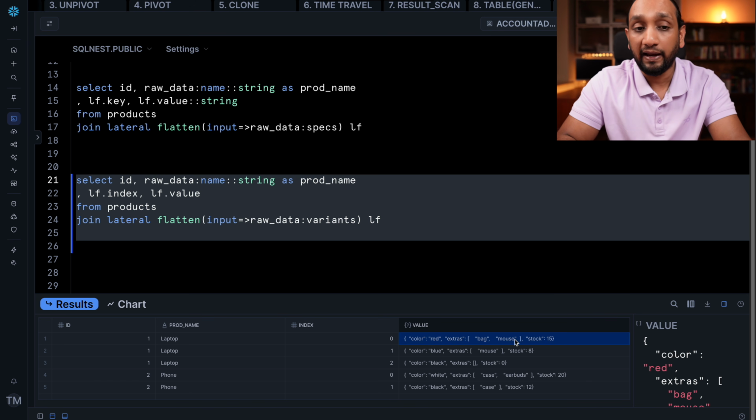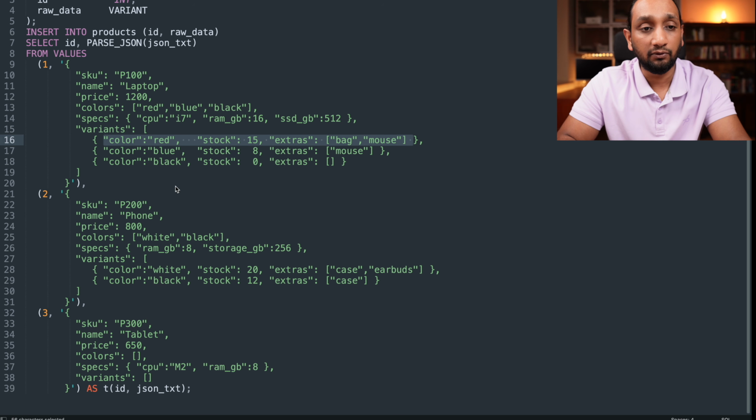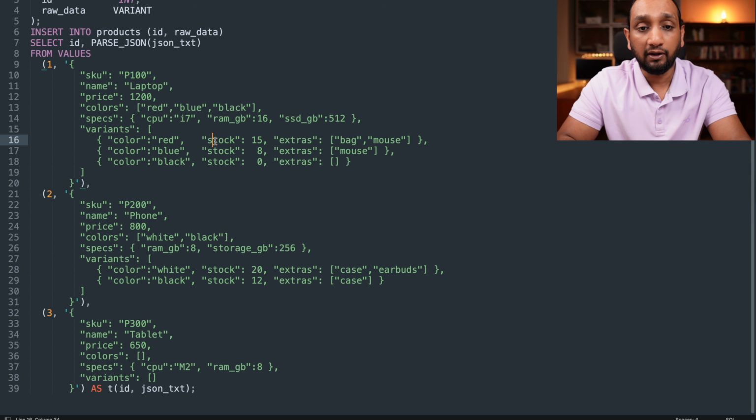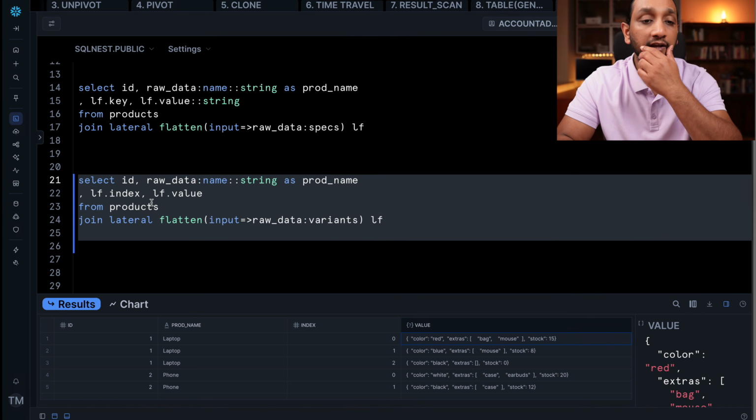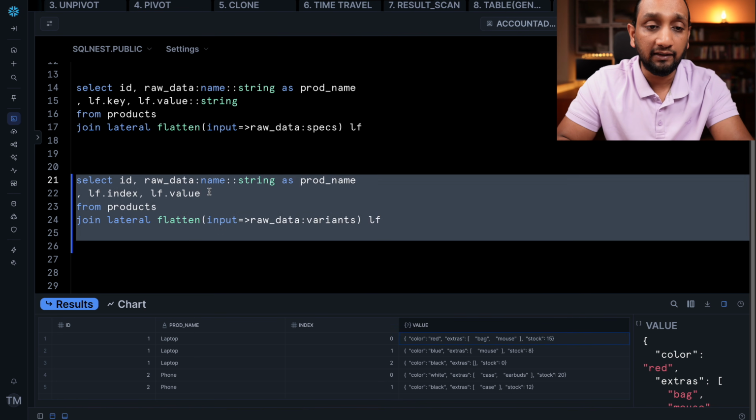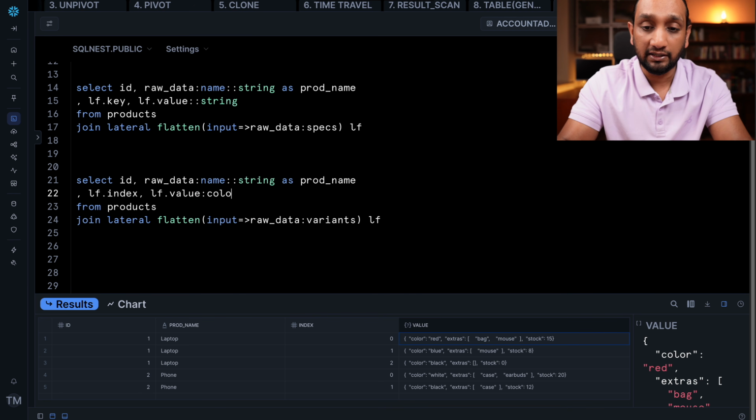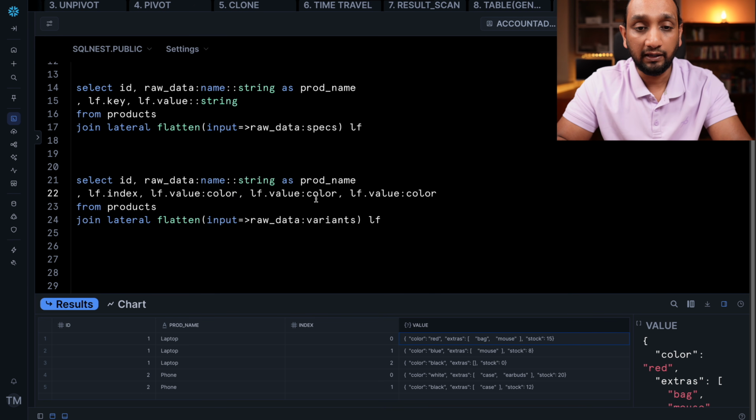So again, we need to flatten this now, but here I can see I have 3 different attributes here. There is a color, there is a stock, and there is an extra, right? If you see here, there is color, stock and extra, that is part of each of these sub dictionaries here, right? So I can extract each of them separately. So from value, I can fetch the color, right? And I will copy this, I'll put it twice. So I'll fetch the stock and I'll fetch the extras, okay?